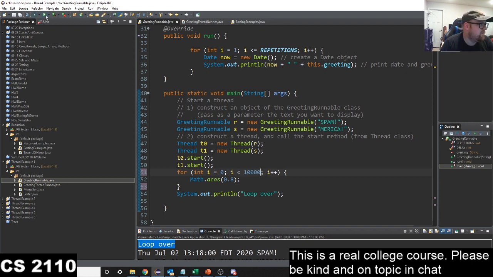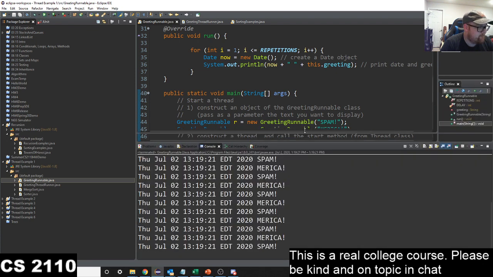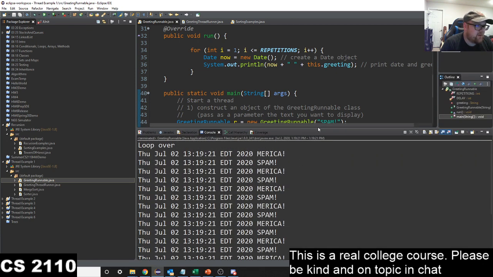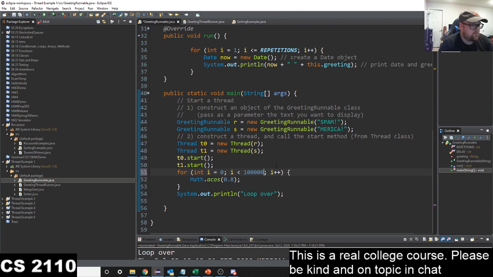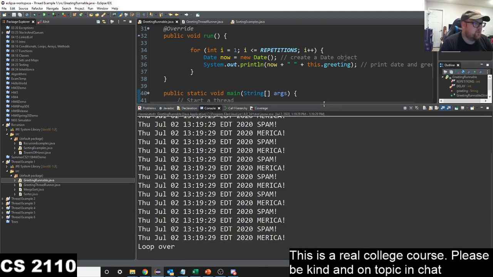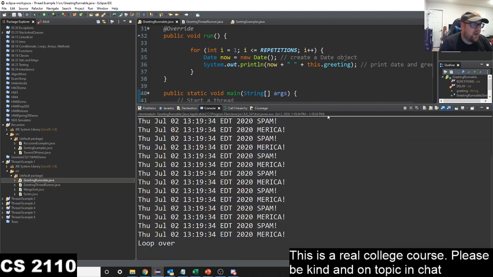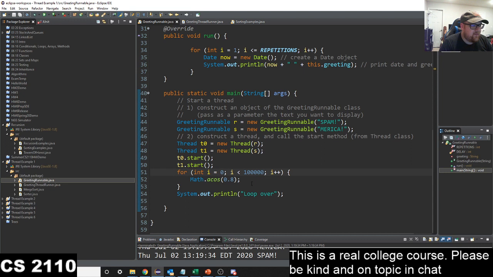So if I run this... Oh, no, that wasn't enough. Let me add a 0. If I run this now, you'll see that "loop over" is appearing at the end, and it's just because this loop takes a really long time. Let me remove a 0, change that to a 3.